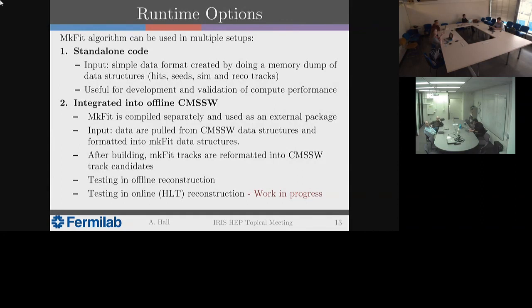There are 2 different ways that we can run our code. The first is standalone, where the input is just a simple memory dump of all of the data structures: the hits, the seeds, and the reference tracks that we'll need. This has really been useful for development and for the validation of our computing performance. So I'll show results today from the standalone code.